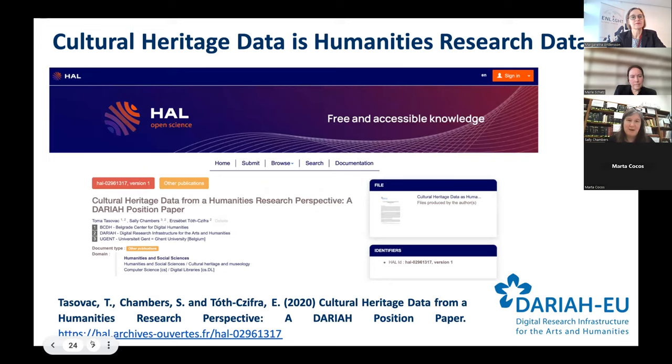Now, just to wrap up, I want to shift gears a little bit. And this is where the more complicated bit comes in. So now I'm going to move beyond European research infrastructures, also beyond EOSC a bit, to where cultural heritage data is sitting and how we need to interconnect that as well.